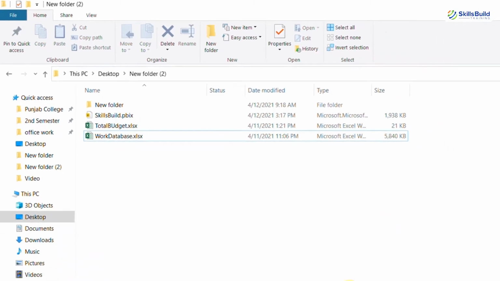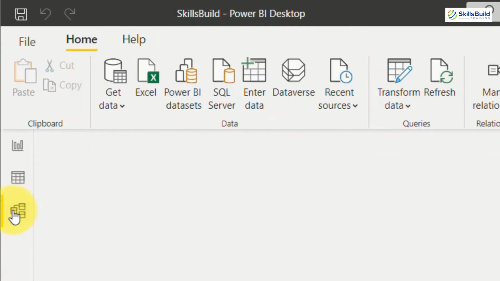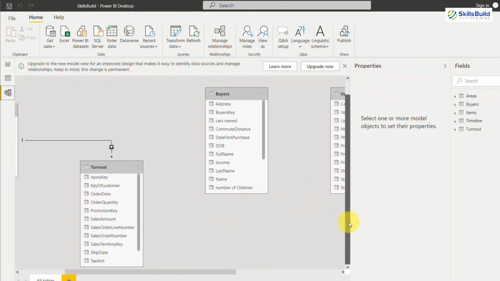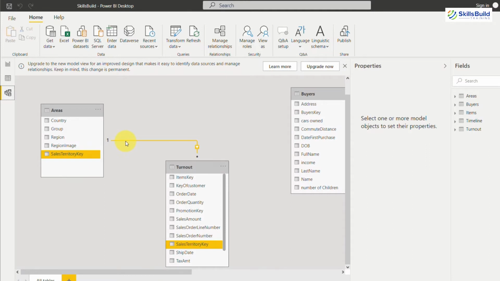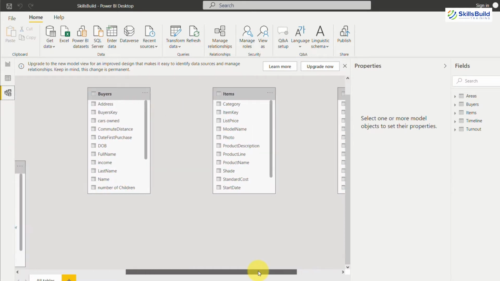Now let's head back to our Power BI. Now let's go back to our Model option. I'll click on it. Here you can see there are different tables, and between the tables we have different relations. As you can see here, we have a one to many relation. I will explain later what we mean by one to many relation. Okay, now if I move here, you can see that we have different tables. These are the same tables which we have just imported from our Excel file.